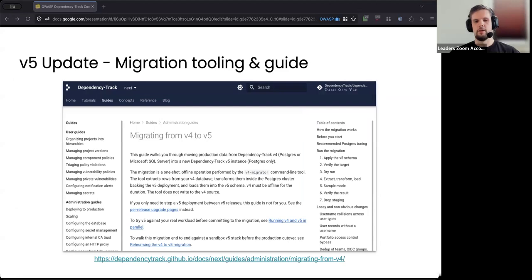Also last time, we mentioned that there will be upgrade or migration tooling. If you're currently using version 4, a migration will be necessary. Last time we said we were working on it, but it was not yet released. Now it is released. And not only is there tooling, there is a migration guide with step-by-step instructions: what you need to do, what you need to prepare, and what to expect after the migration. We really hope this is useful.